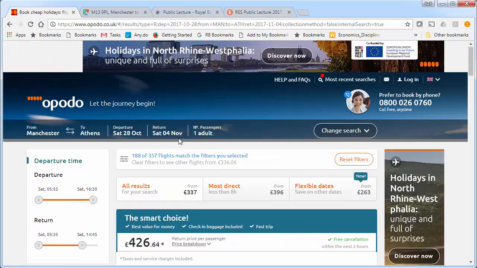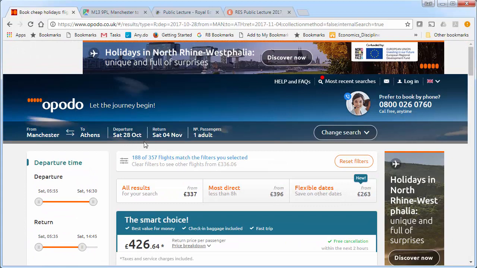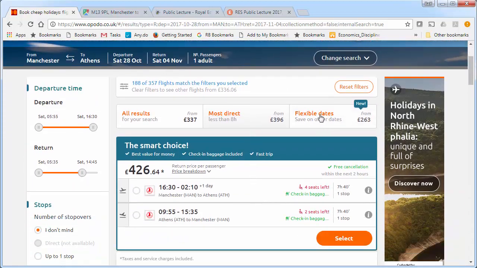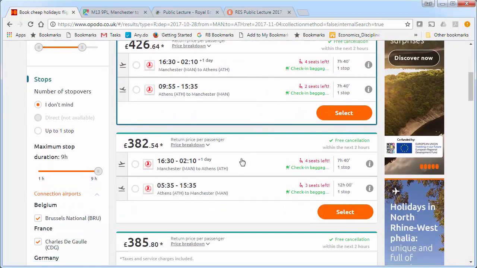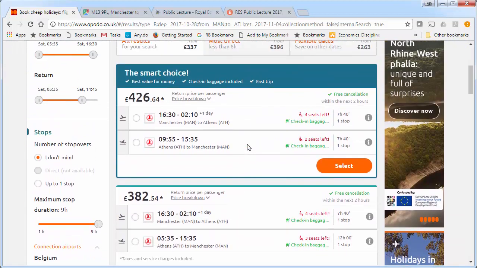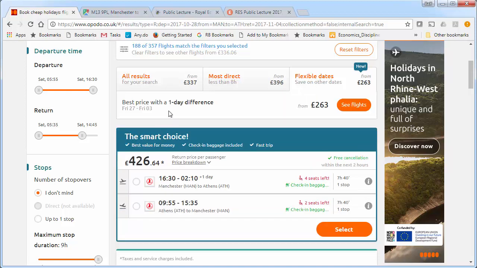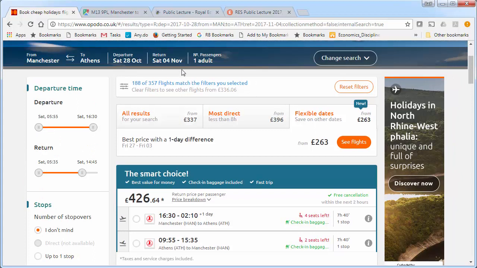So why do constraints matter? I gave in 2 particular dates, Saturday the 28th, coming back Saturday the 4th of November. Now you can see here, if you are flexible on dates, you can save. The cheapest flight here is 382. However, if I was to fly from Friday to Friday rather than Saturday to Saturday, I could save money. That would be cheaper flights. So putting in the constraint of a particular day can be costly unless you, by accident or coincidentally, choose the day that is anyway the cheapest.